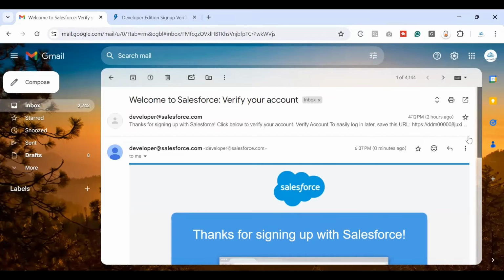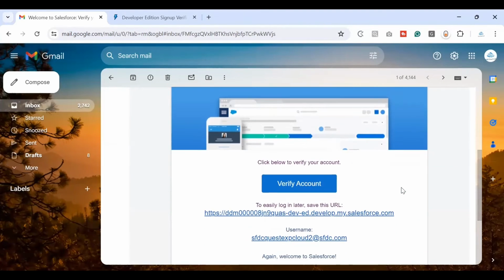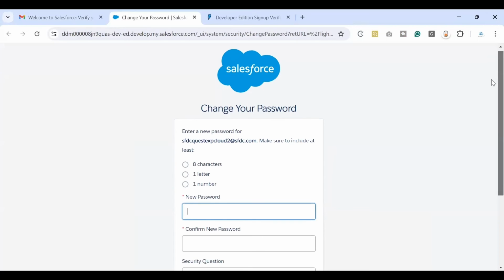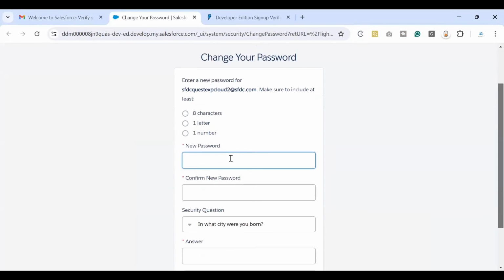So what do I have here? I have an email which says verify account, and this is the username that I have requested for. And upon clicking on this verify account, so we have given the username and we have not provided the password. So first step that it would do is it would ask us to set the password. So feel free to provide the password here.